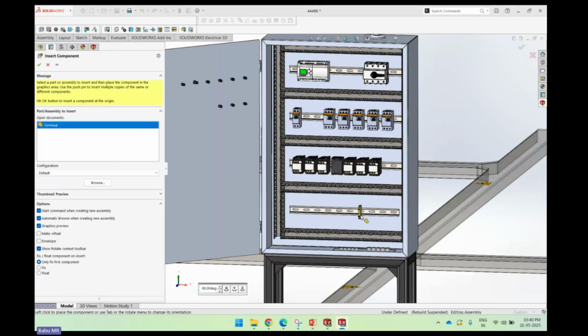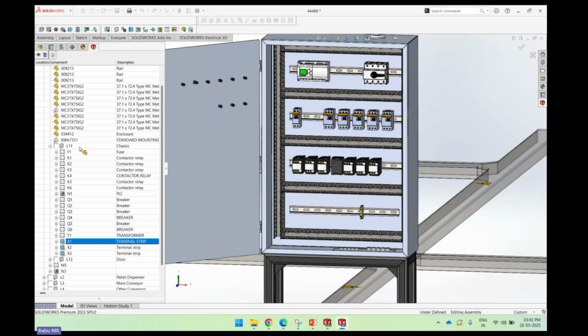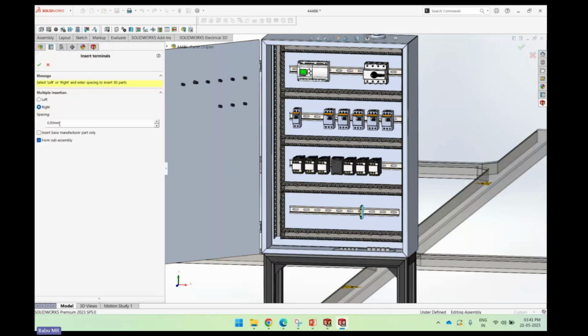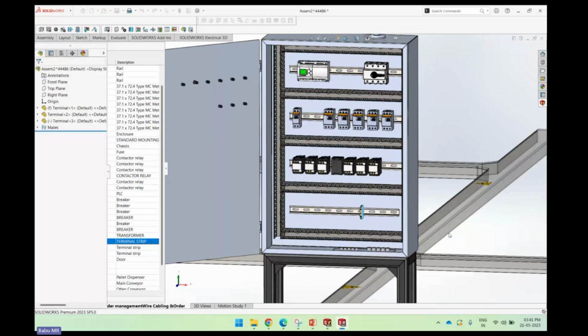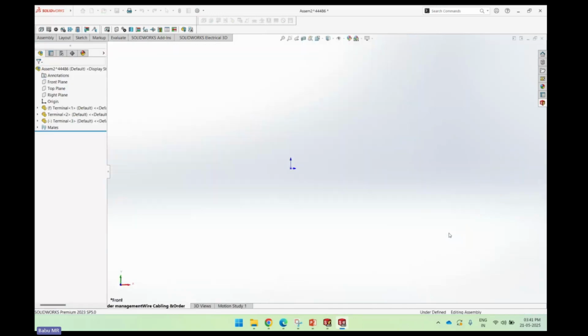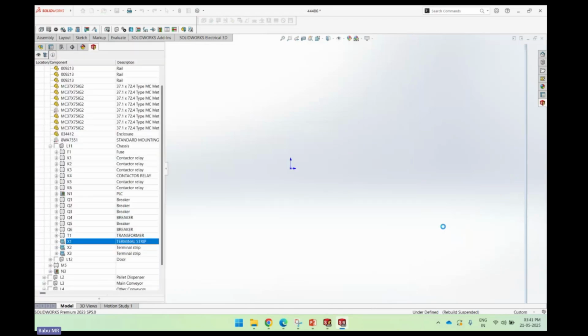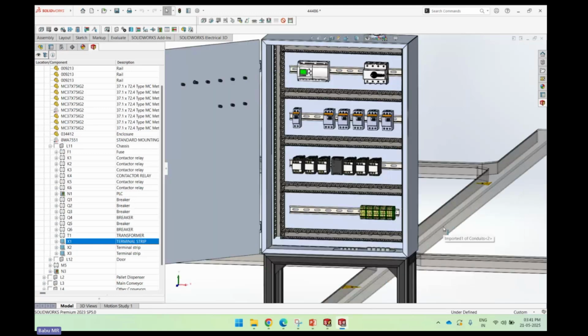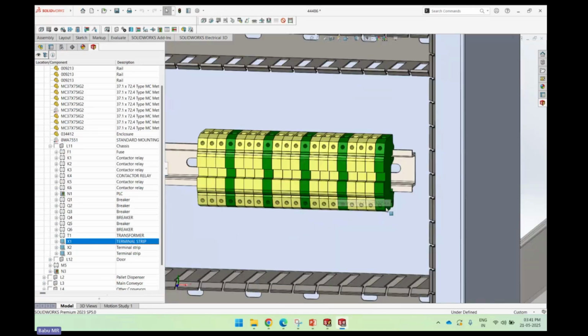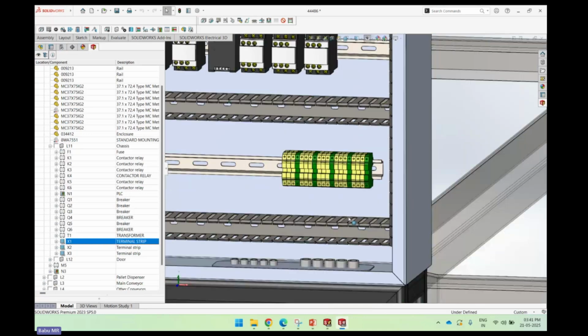Here also the 3D component is already defined with the manufacturer part. If I say okay, then here the distance I'll give 0 only. I'll say okay, and related to the X1 terminal strips, since it has 20 terminals, all the terminals will assemble at a time. You could see here. So this is how we can quickly add our components into the 3D.